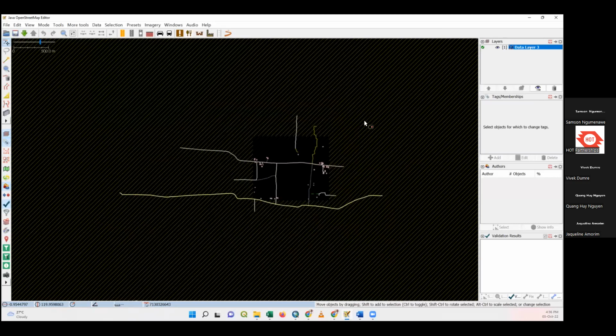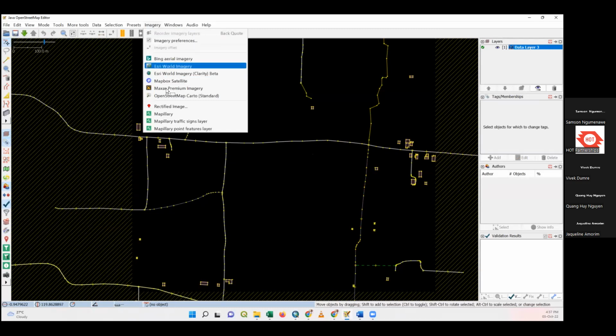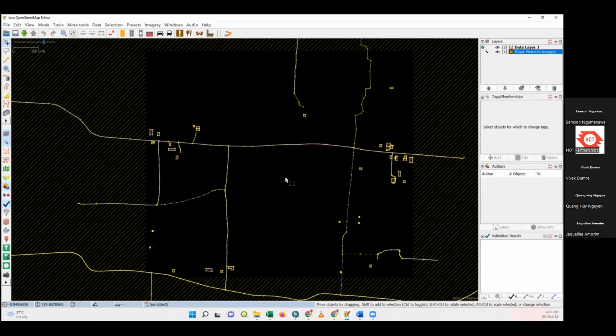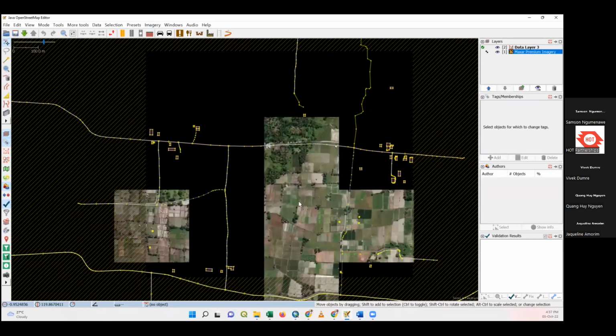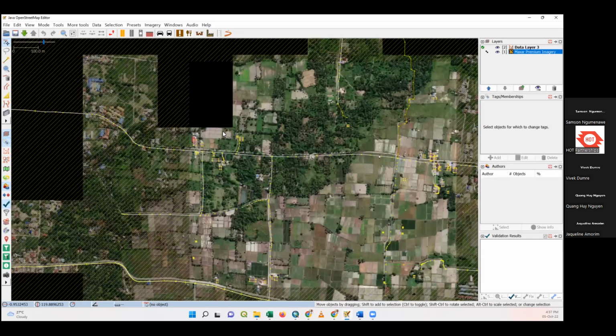So this is the available data from OpenStreetMap, but I don't have the reference layer, which is the satellite image that I want to use to trace my features. So I have to go to imagery and choose any of the imagery as I might want. Then it will load the imagery in the background for me, and I will use that to trace what I want to add to the screen. So that's what you're seeing just here on the screen.